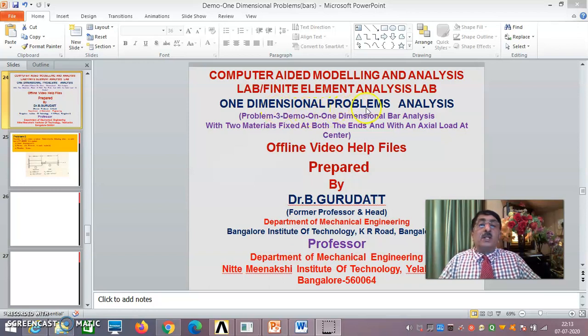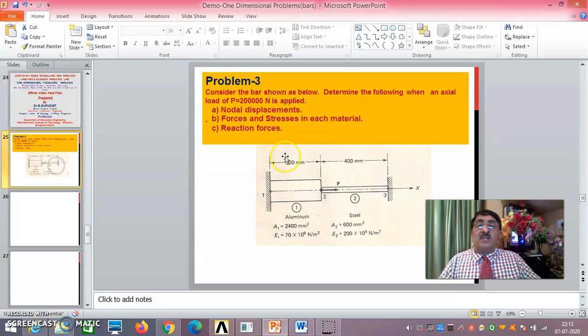Welcome to one-dimensional problem analysis. This is in fact problem 3 on one-dimensional bar analysis. I am giving you a demo on one-dimensional bar analysis with two materials fixed at both the ends and with an axial load at the center. And the problem will be this way. Okay, the problem is this.